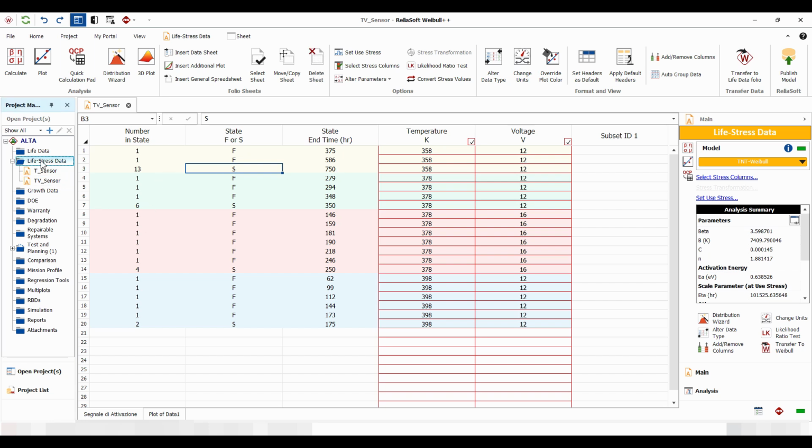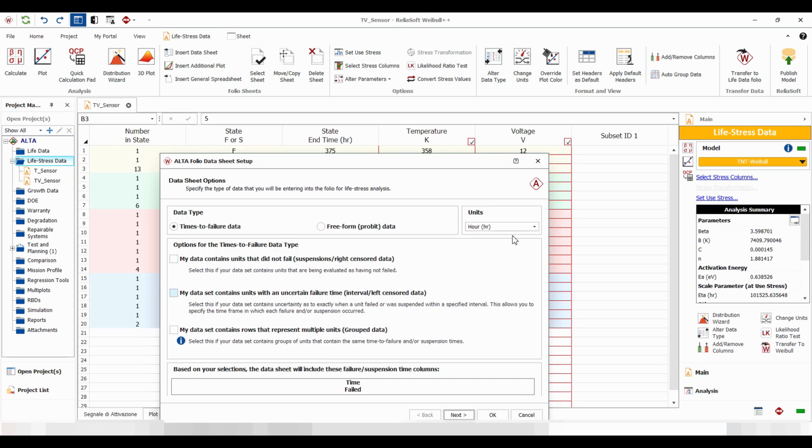To recreate this interface, we go to the Life Stress folder, right click and add Life Stress data. We check that our units are in hours, so we're happy with that, and we're working with the data type times to failure data. We need to activate the first option, my data contains units that did not fail, or right censored data, and also the last option, my data set contains rows that represent multiple units. In fact, we've got number in state, which corresponds to what we already have, state, failure or suspended, and time, which is our time to failure.